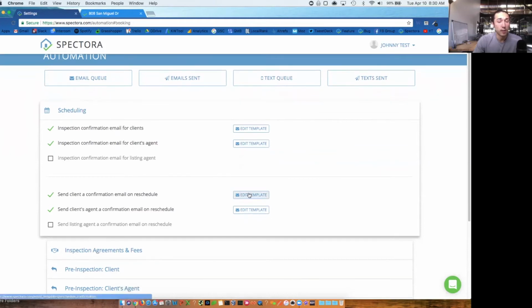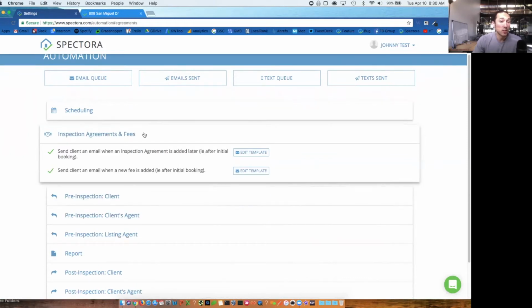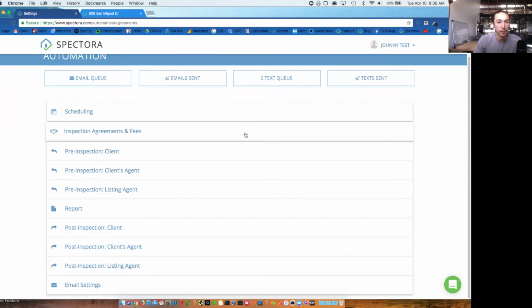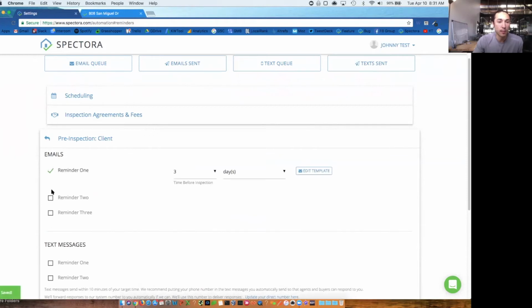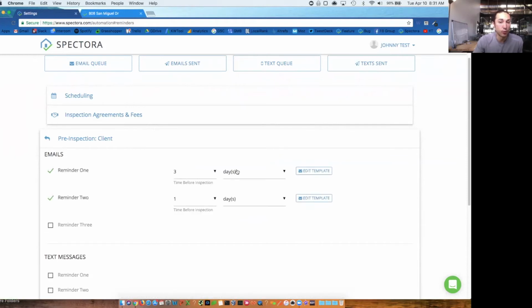Down here are the email templates for reschedules. So when you reschedule an inspection, this is the email that will go out to the client, agent, and listing agent. This next section, inspection agreements and fees, this is the email that goes out when you add a new inspection agreement or a fee after the initial booking. So think radon, mold, any add-ons. This is the email that gets sent when you add those. Next are your pre-inspection reminder emails, and these automatically go out at whatever time increments you choose. So this one is going out 3 days before the inspection.